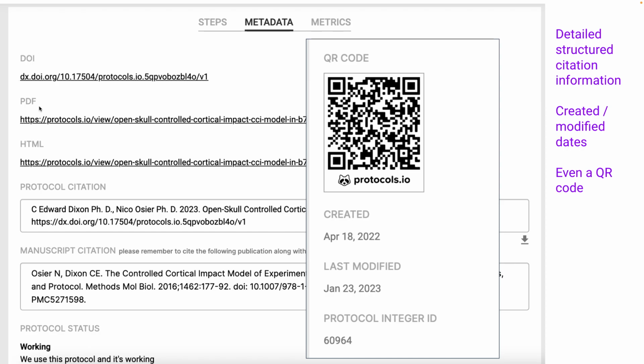Now, every single protocol has a way for you to look at the metadata about that document. So again, here is the digital object identifier. If you click on this, you always get back to the protocol. This is how you can cite this protocol in the text of your paper if you are writing a paper. Here is a PDF version. Here is an HTML version. A protocol can be cited by using this proper citation or this style of proper citation.